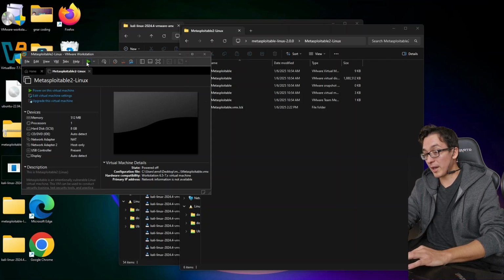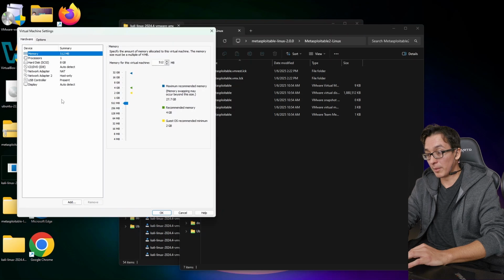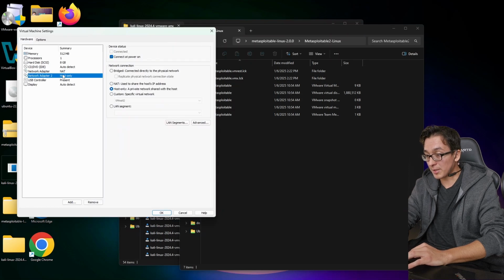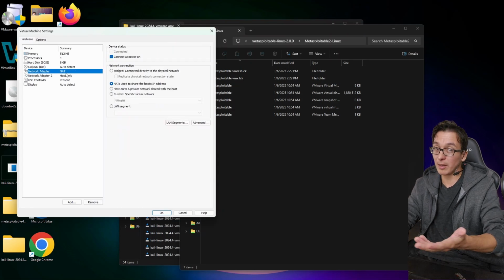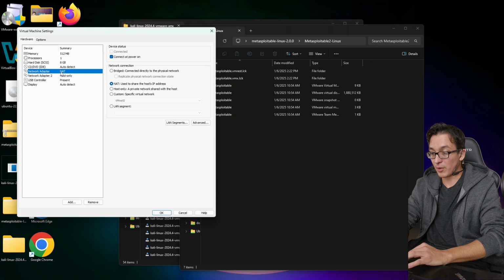Now, before you get too excited and click that green button, I need you to edit the virtual machine settings, okay? You can see that this machine has two network adapters. Yours may be a little bit different, but the chances of you having one or two is definitely there. You're gonna wanna make sure that the first network adapter is set to host only, okay? It's gonna be like an isolated machine, and I'll prove that to you with the pings coming up here shortly.